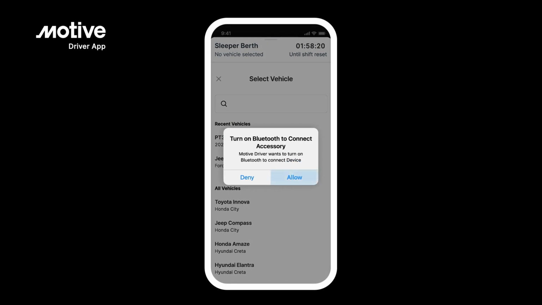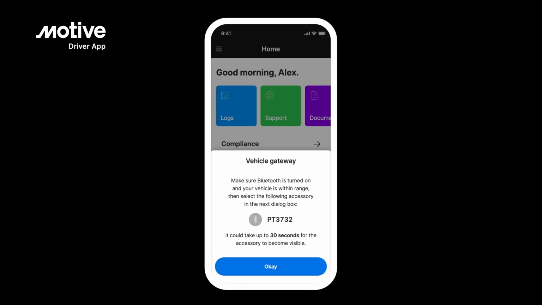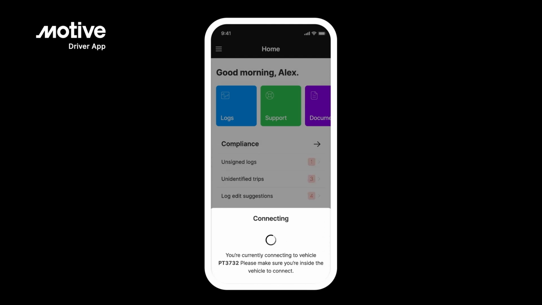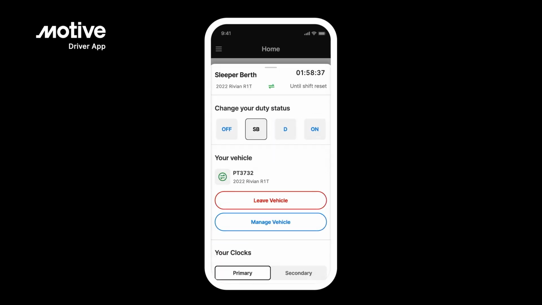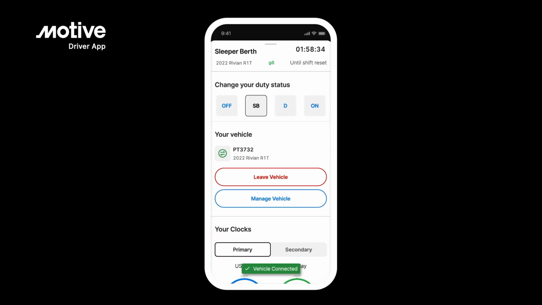Tap Allow to turn on Bluetooth to connect device. Tap OK. You are currently connecting to vehicle. Please make sure you are inside vehicle to connect. Once you have successfully connected via Bluetooth, you will see a green connection icon.